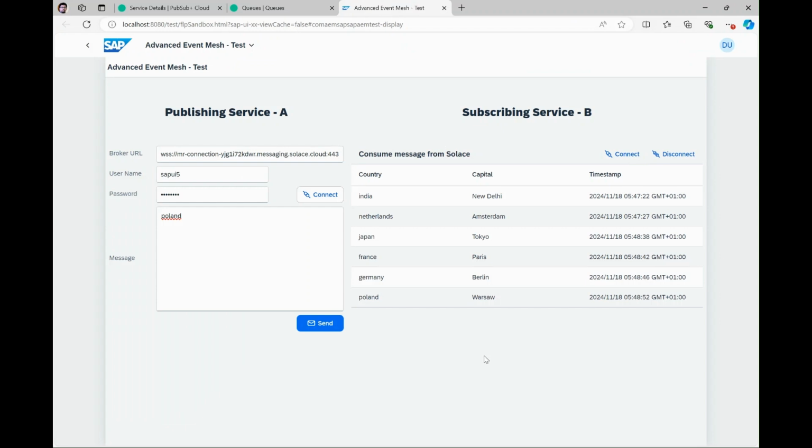So this is a very simple demonstration of how we can create a decoupled style of data exchange between two applications over Solace or Advanced Event Mesh as the message broker.